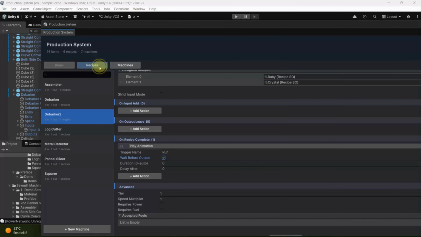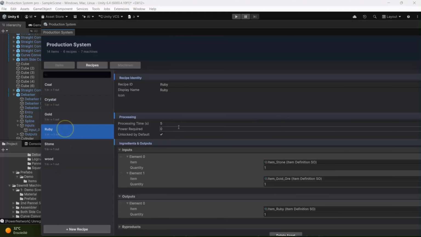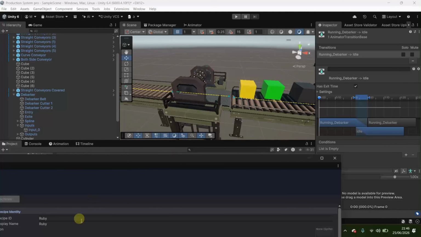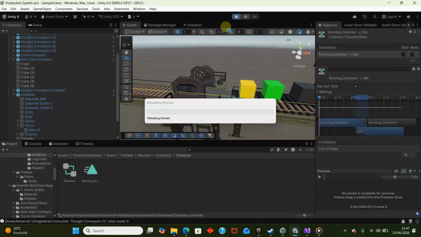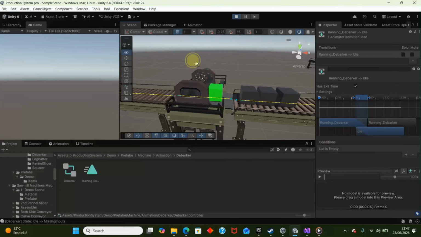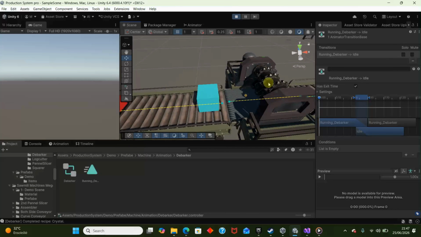If you have that on, I advise you to have 0 as process time in the recipe, so the time will be the time of the animation and not the process time. So now if I hit enter, we see that the object enters the machine, it starts turning, we have production, it turns, produces, it turns, and it produces.